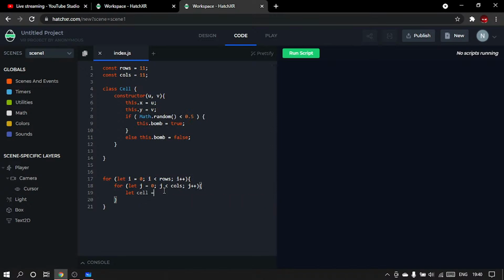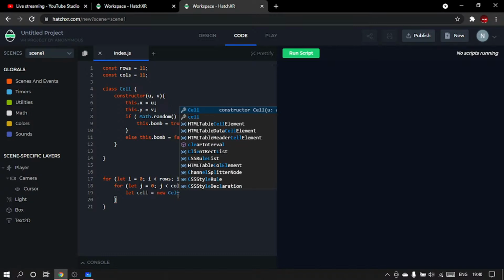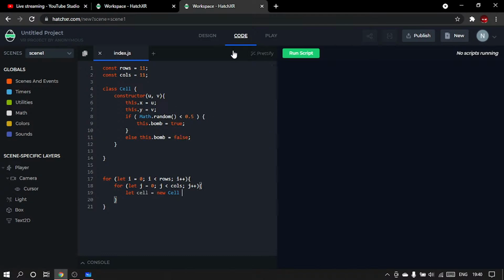So let cell equal to... now that you have defined a template, a class here, how do we create objects from it? You create an object by using this word new and then the name of the class, new Cell, and then you give it input values.